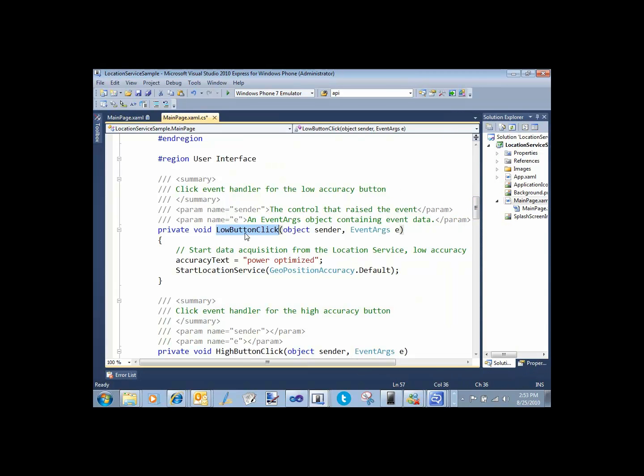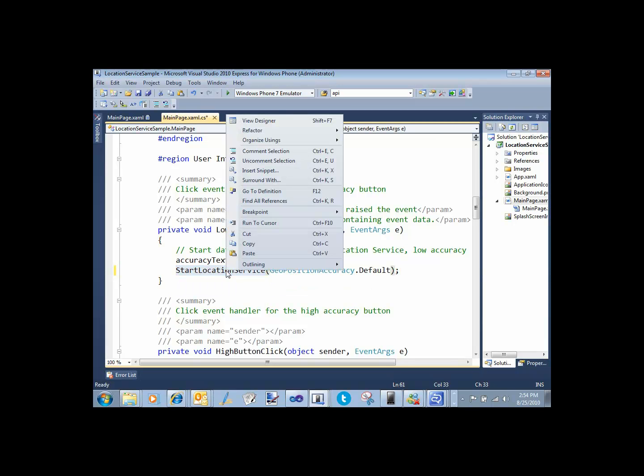When someone clicks the low, we're going to set the text that you see on the device screen to power optimized. And then we're going to call this method that we created called start location service and pass it geo-position accuracy. Now geo-position accuracy, as I said, has two values. It has default and high. So default is the low, which means that it's going to try to find location based on Wi-Fi and cell tower triangulation.